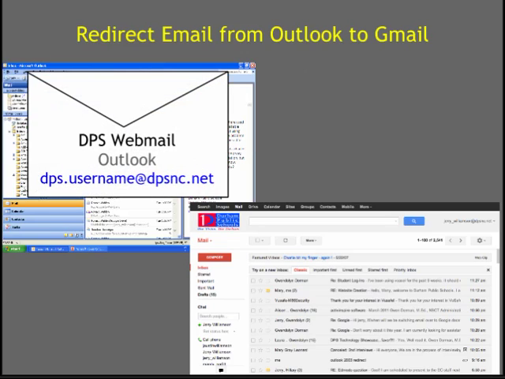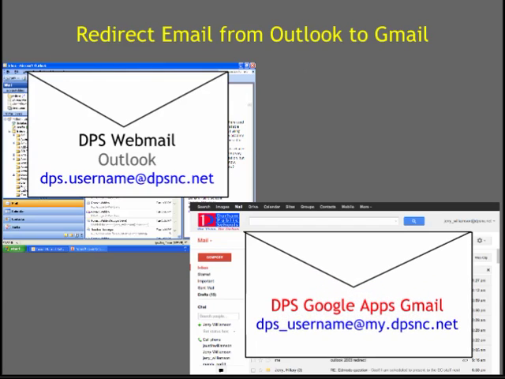Your DPS Exchange email address is your DPS username with a dot at the domain dpsnc.net. Your Google Apps Gmail address is your DPS username with an underscore at the domain my.dpsnc.net. What mail goes to one is not received by the other, unless you set up a rule.